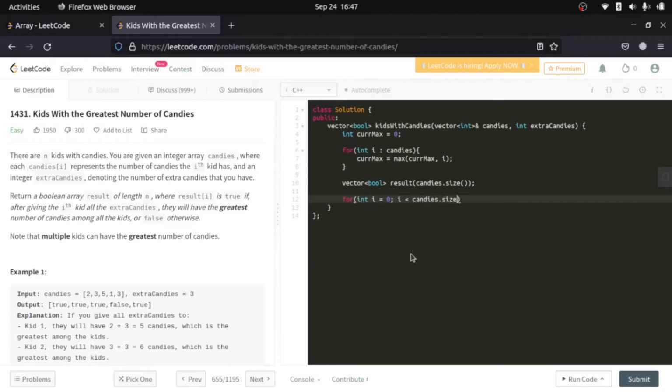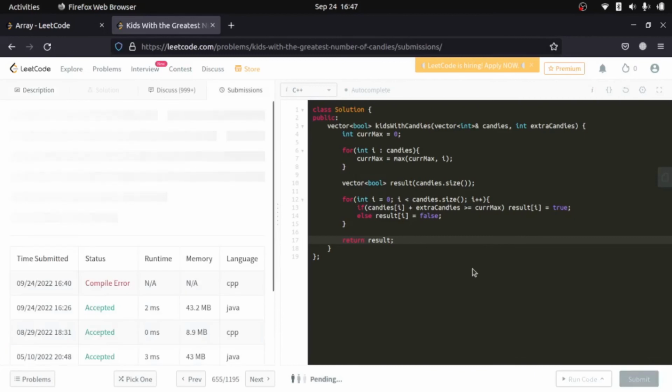Now we check if the candies that the ith kid has plus extra candies is greater than or equal to current max. If it is, then our result becomes true, else our result is false. And at the end we'll return our result, not the candies array. Okay, let's submit this.